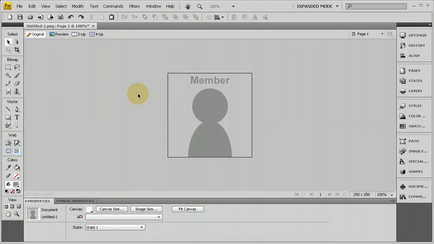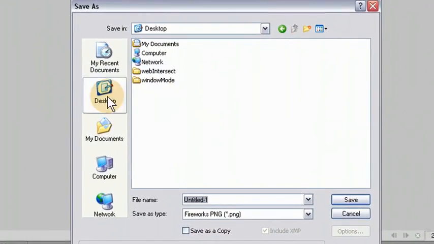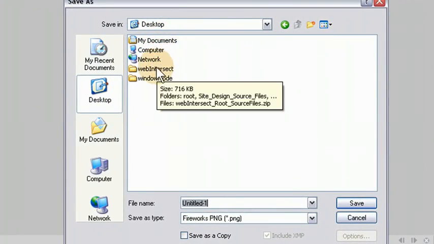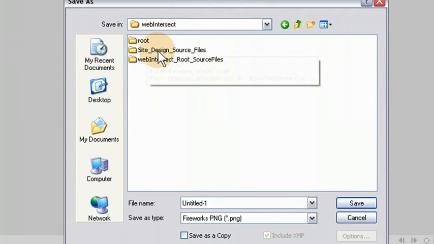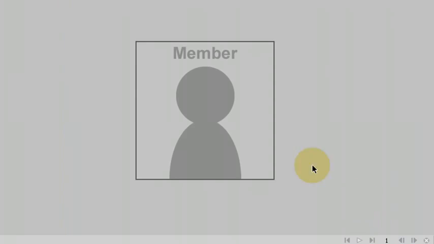Okay, here I am in Fireworks CS4, and I created a 250 by 250 default member image. I'm going to go to File, Save As, Desktop, Web Intersect, Site Design Source Files. Save this as default member pick, and this will be a PNG source file, that way you can manipulate it later.